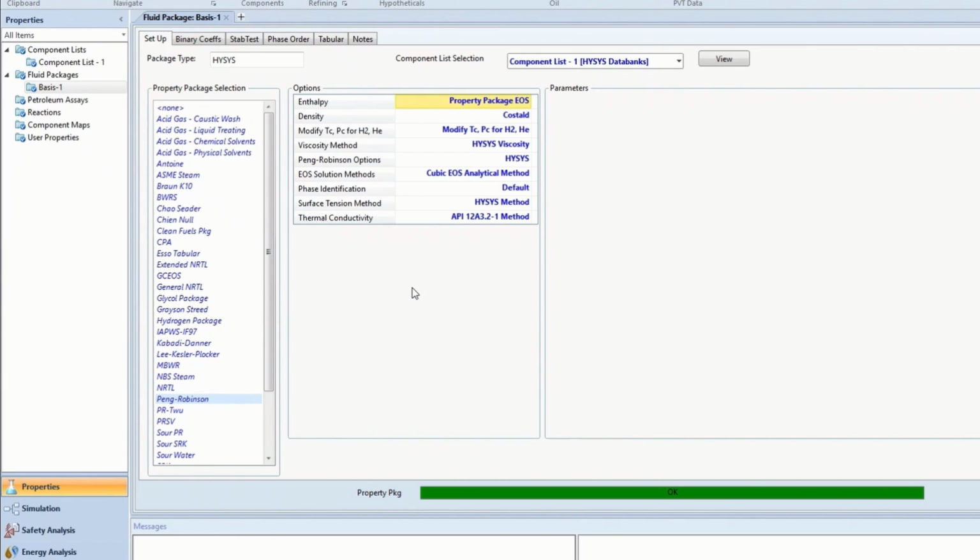Since there is only one component list defined for the simulation, it appears by default as selected in the Component List Selection pull-down. If you had more than one component list, you'd use this field to match the component list with a property package. When a property package and a component list are selected, the fluid package is defined. The red icon on the Basis 1 list in the navigation pane turns to a blue check, indicating the fluid package is ready. As with the component lists, you can create more than one fluid package.